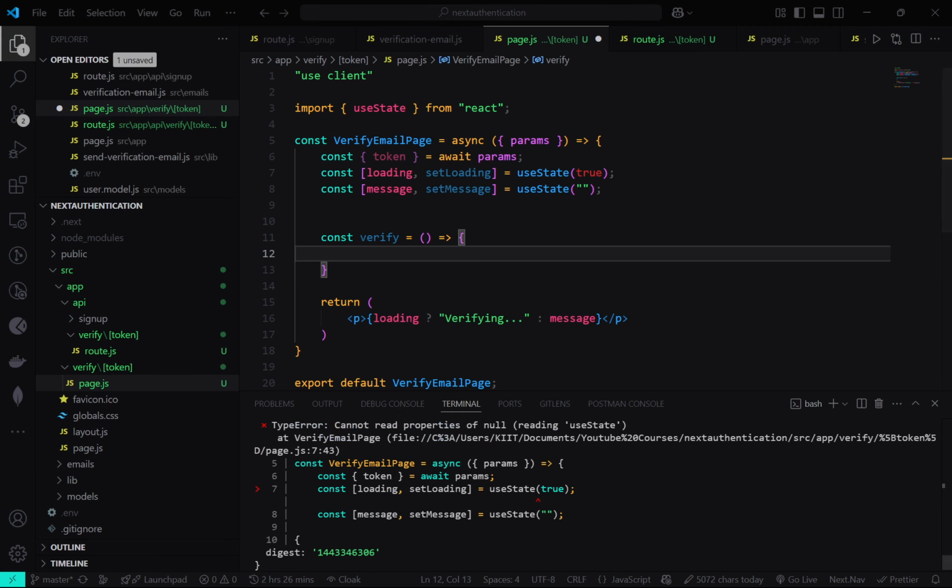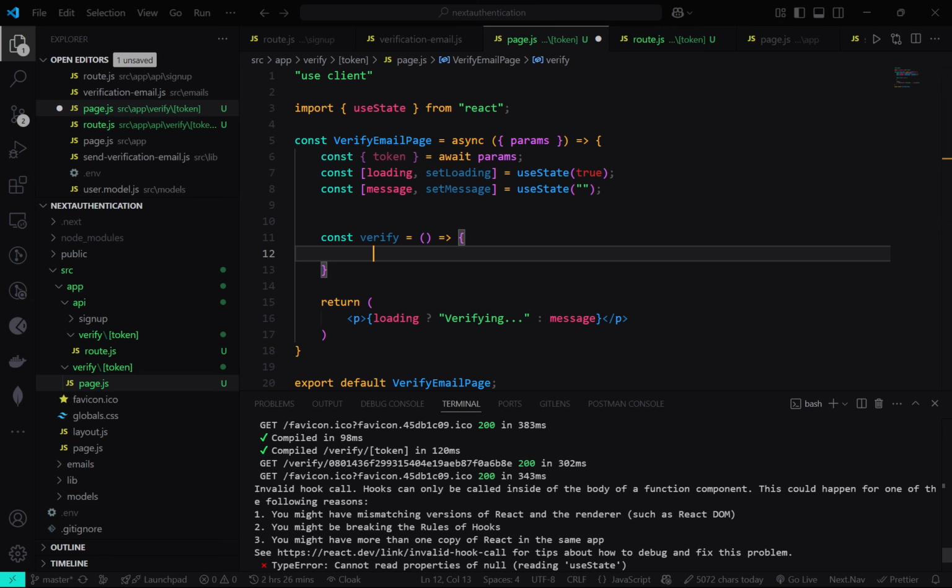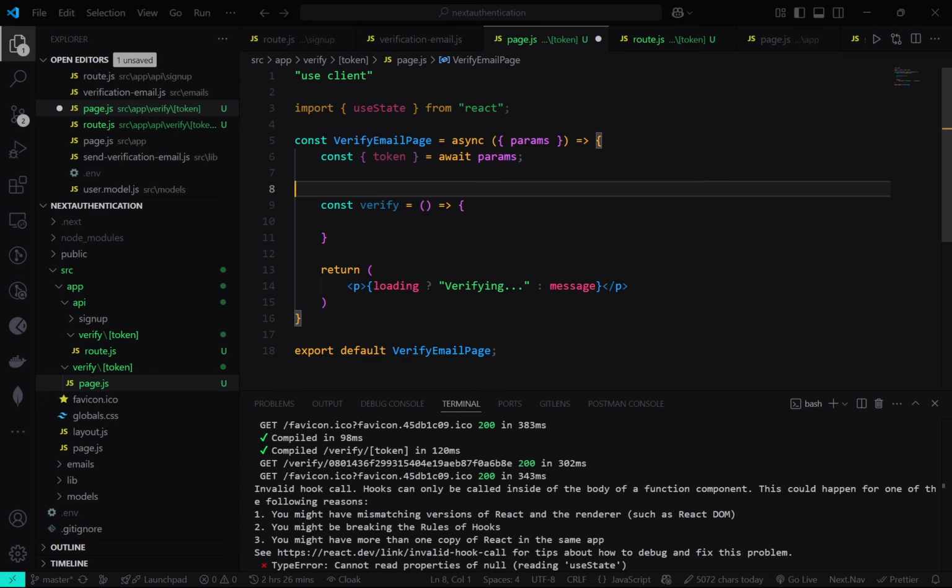use state. What is happening here? Cannot read properties of null, reading use state. What happened here? Invalid hook call. Hooks can only be called inside the body of a function component. Okay, so we actually can do that. Let us just remove that.